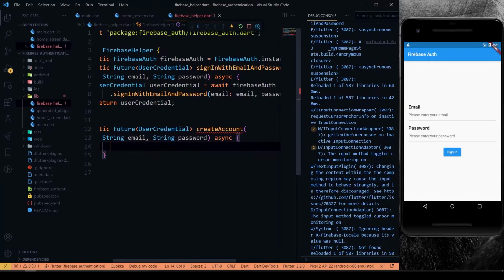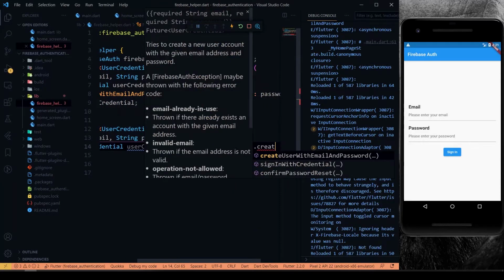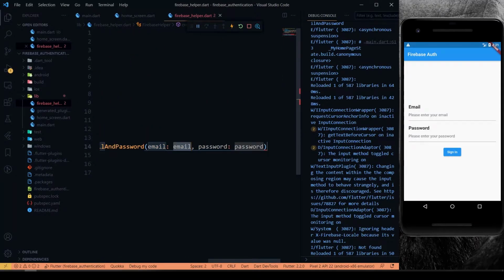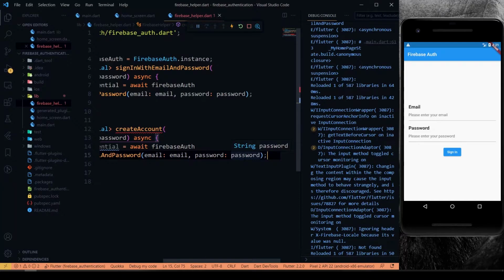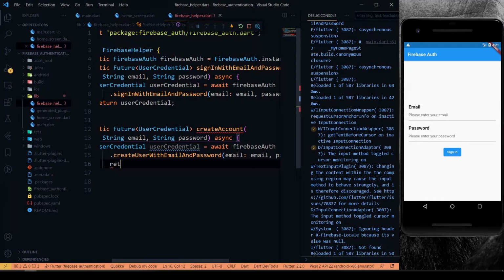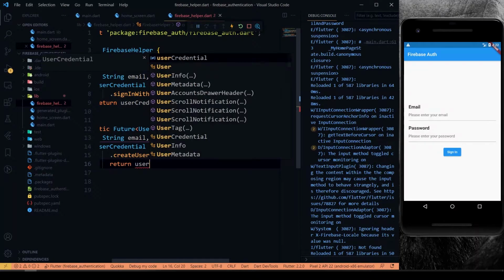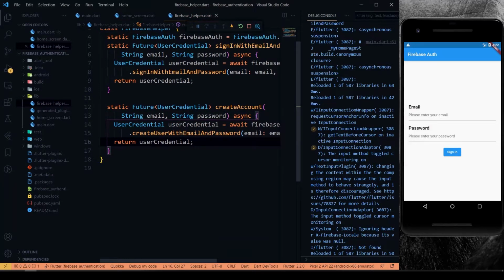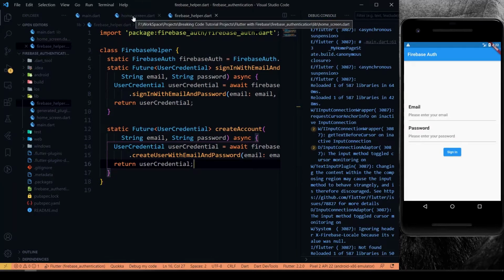Okay, so inside our function, we'll be creating our user credential object. By using our Firebase auth instance, we'll call create user with email and password. This function will create an account for us in Firebase, and it will return the user credential. Okay, so we have created a function to create an account.